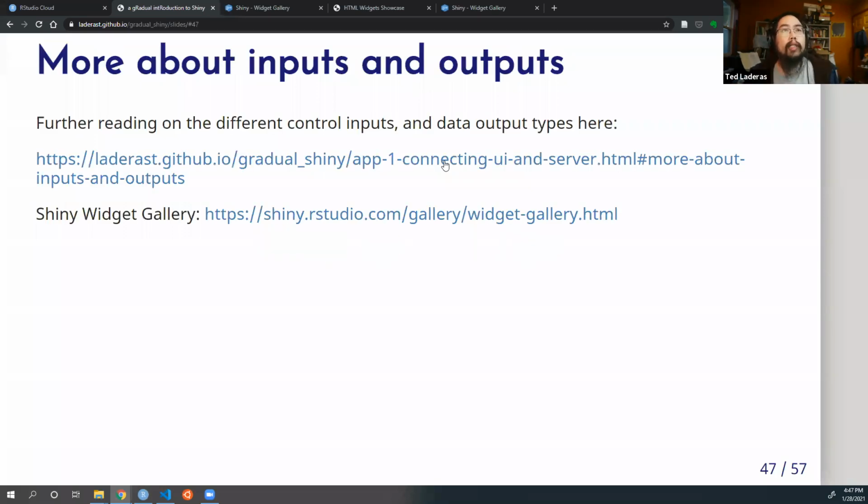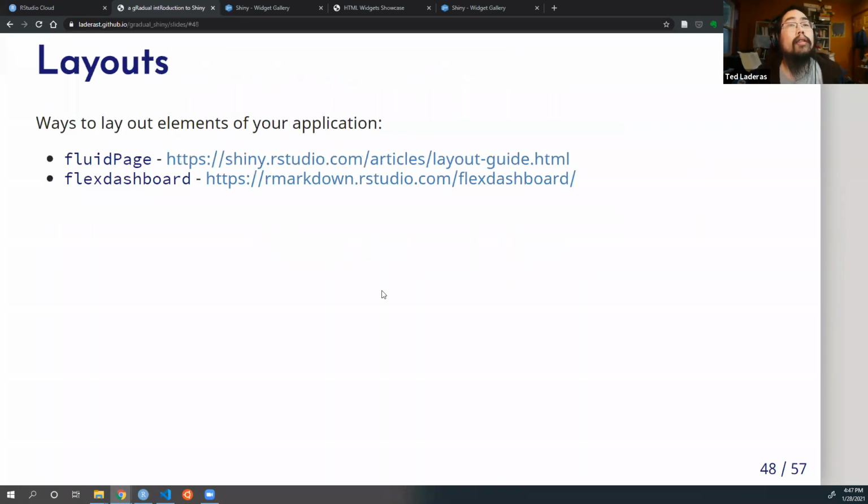So we talked about the widget gallery already. So again, when you're looking for controls to add to your Shiny app, this is a great place to look. I didn't talk about ways to lay out elements of your application, and that's because it's its own thing, and we didn't really have time to talk about it.